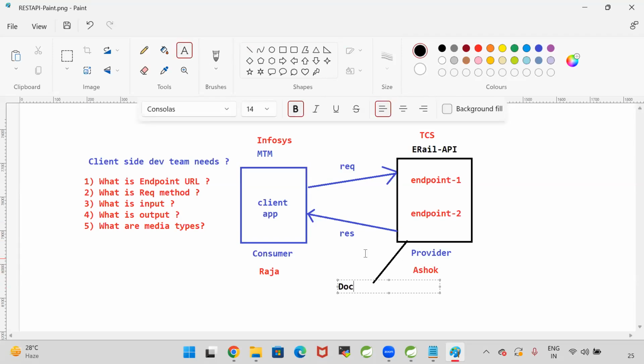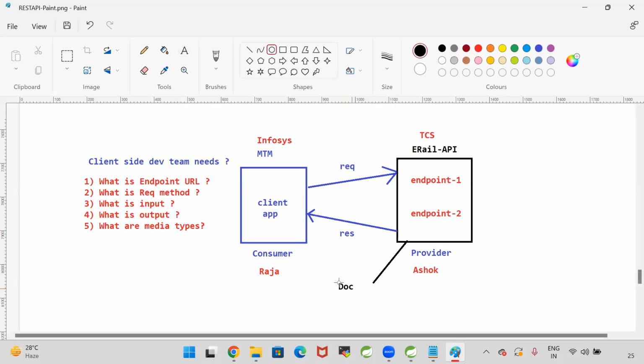That is called the doc. So the provider-side development team should generate the documentation, and the documentation will be given to the client-side development team. What is this documentation? It contains provider information. Who is our provider? Where is our provider? What is the URL of the provider? What information is the provider expecting in the request? What information will the provider give in the output?